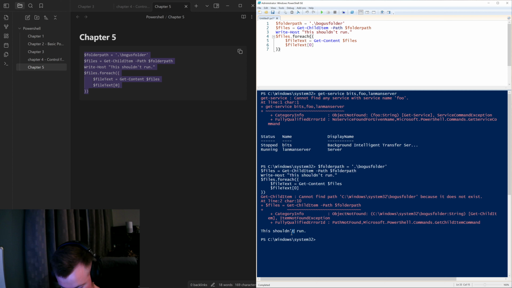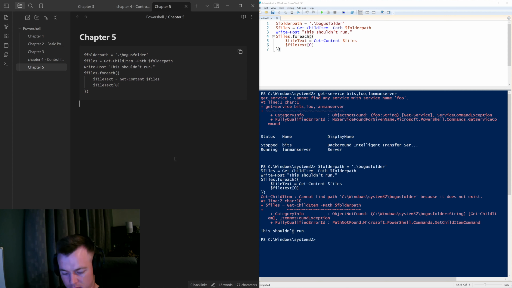Weird how that runs and it shouldn't run. So keep on going to the next page, page 64. We have continue, ignore, inquire, silently continue, and stop. So those are all the different values that we have. So when it comes to this parameter, it has 5 main options for non-terminating errors. So, handling terminating errors.